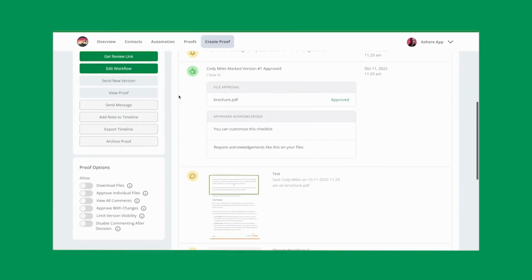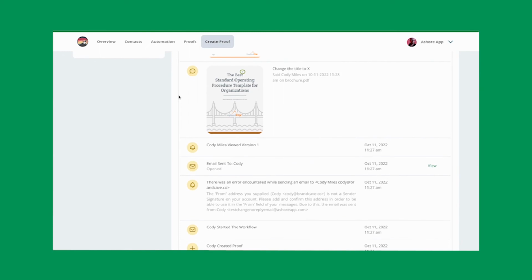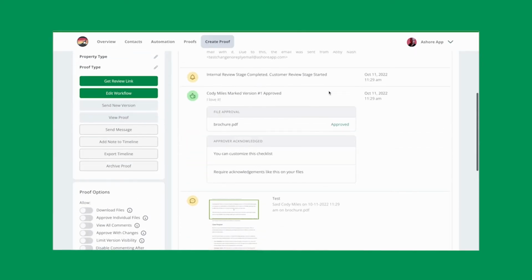Now I'm going to hop back over into our other context as an Ashore user. That proof timeline has already been updated, and it has every single status change that might have happened when your approver is reviewing the proof. We even capture annotations of the proof and comments, and we put those in the timelines as well.